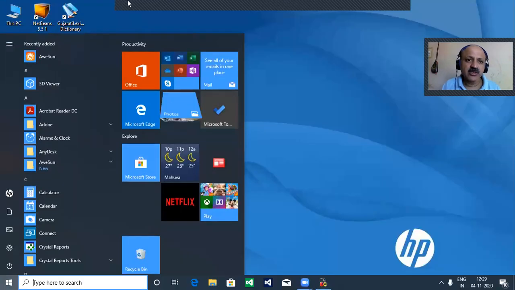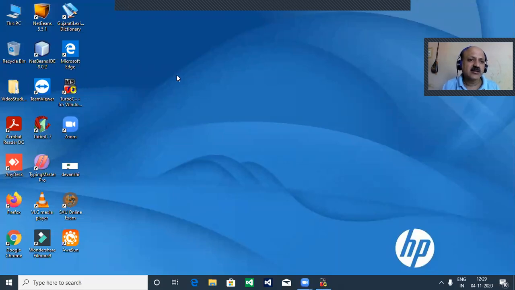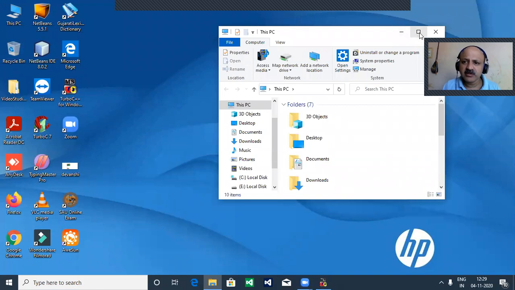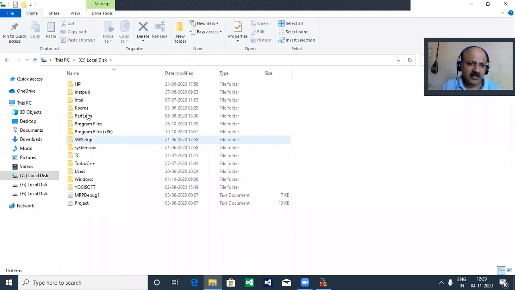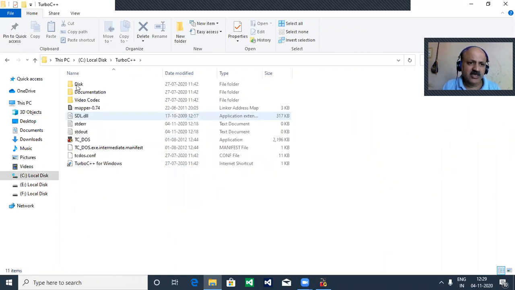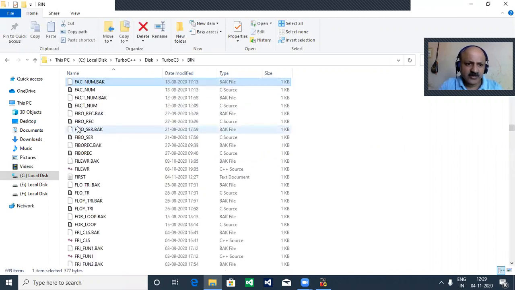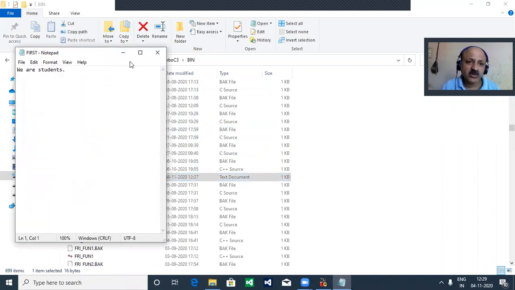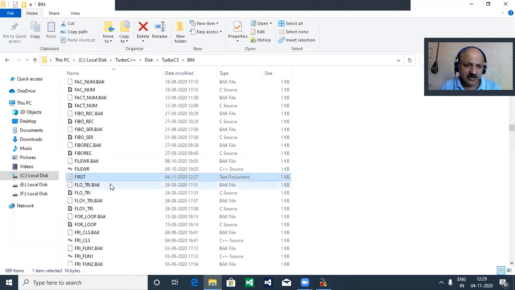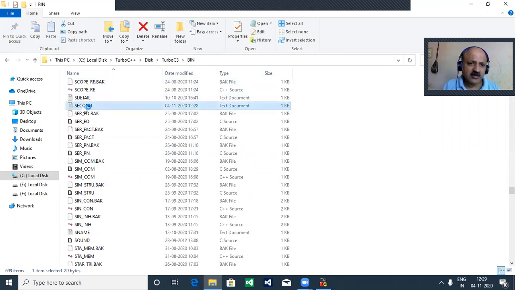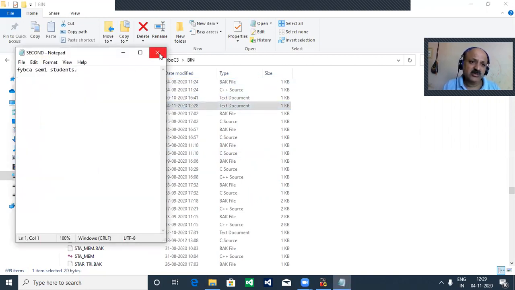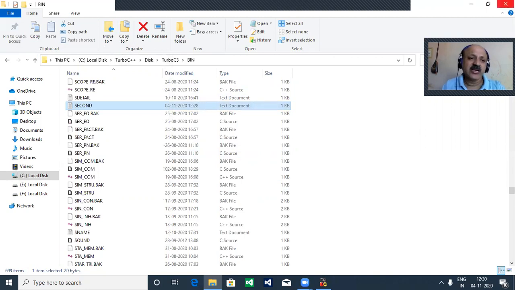So let us check. I press the window key and go to the C drive. Here the drive is listed, and I double click the C drive, then Turbo C++, then the disk folder, then Turbo C3, and then bin. And here you can see the first file is perfect, we are students, there is no problem, perfectly right. And the second, I press S, yes, here look, the second. So F5 same one student, that is also perfectly right. So yes, our coding has no error, but the editor does not support writing two files at the same time.